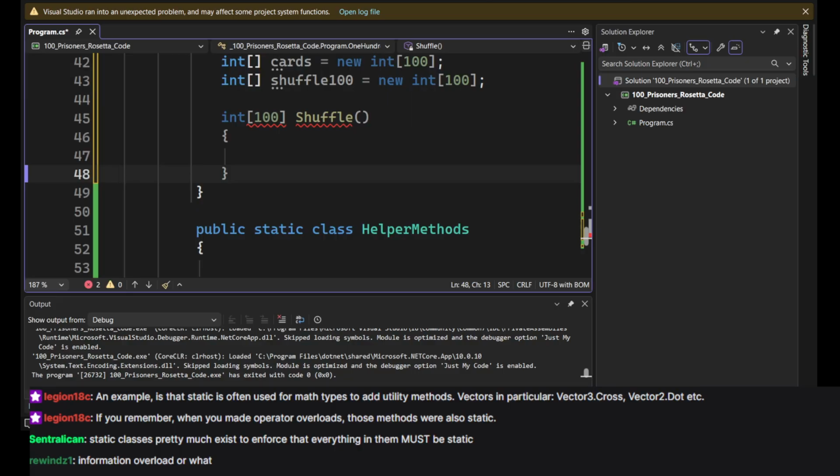So Vector3 and Vector2 are not static just because the cross and dot methods are static. Just because cross and dot are static doesn't mean Vector2 and Vector3 are static. But you can still access them because they're static, so all that matters is whether the thing you're trying to access is static. Okay, yeah, that makes sense.